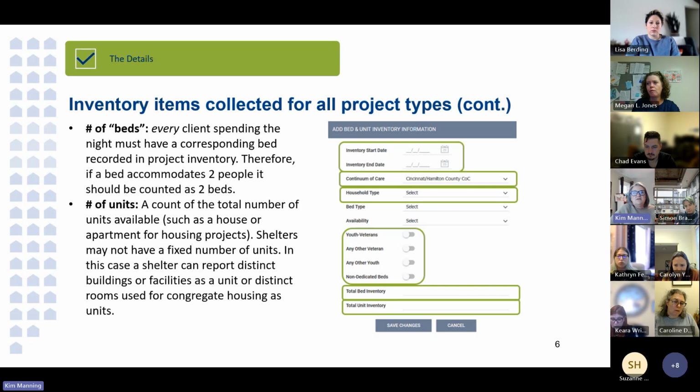Units are a count of the total number of units available for housing projects. That might be the house or apartment that is available where the beds are located. Shelters may not have a fixed number of units. In this case, a shelter can report distinct buildings or facilities as a unit, or distinct rooms used for congregate housing as units. Any of those would be appropriate.